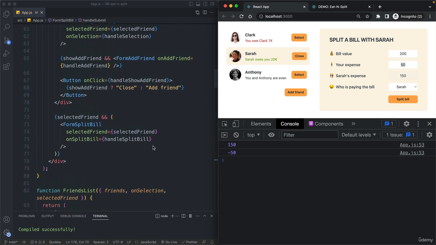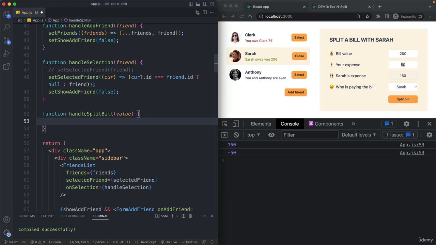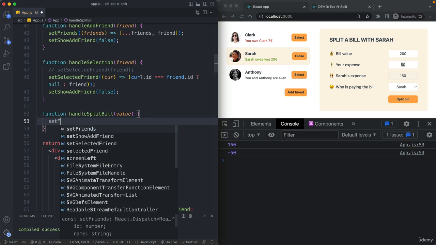So our function here is now receiving that value. And so now let's update our friends state. So set friends.